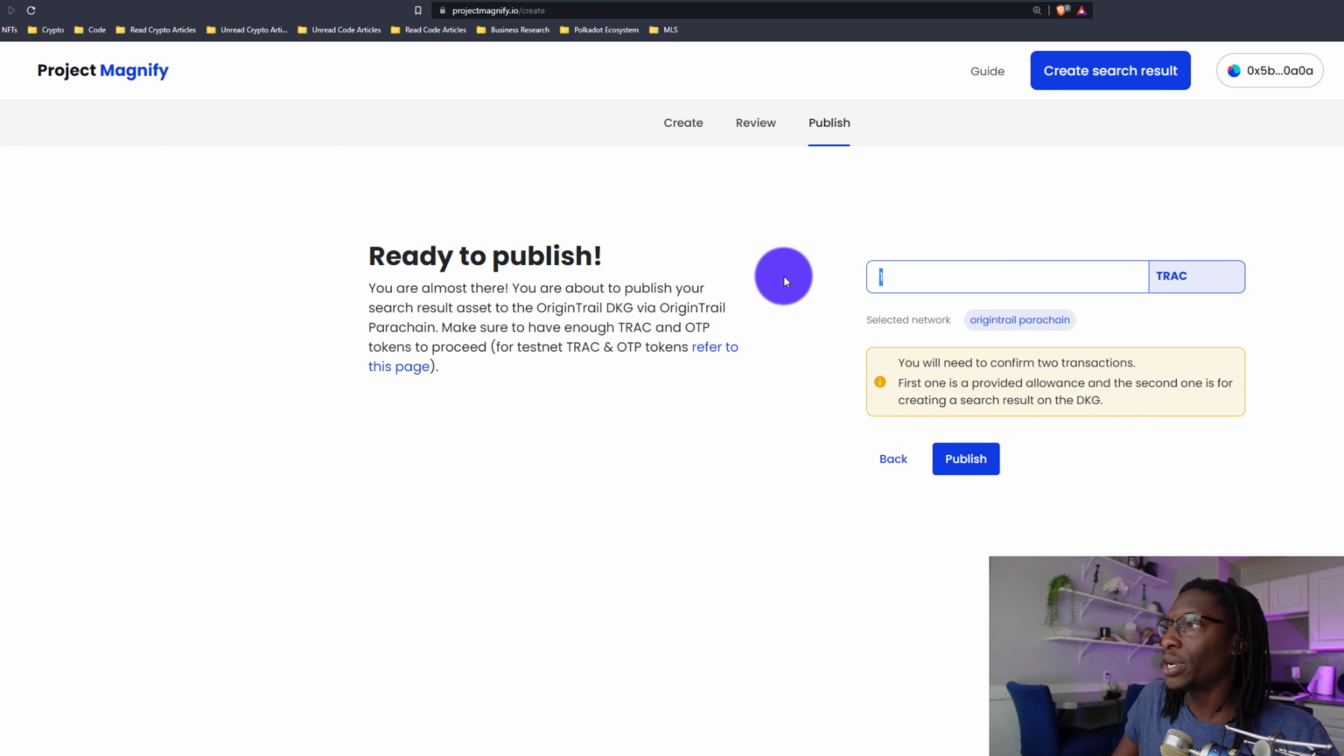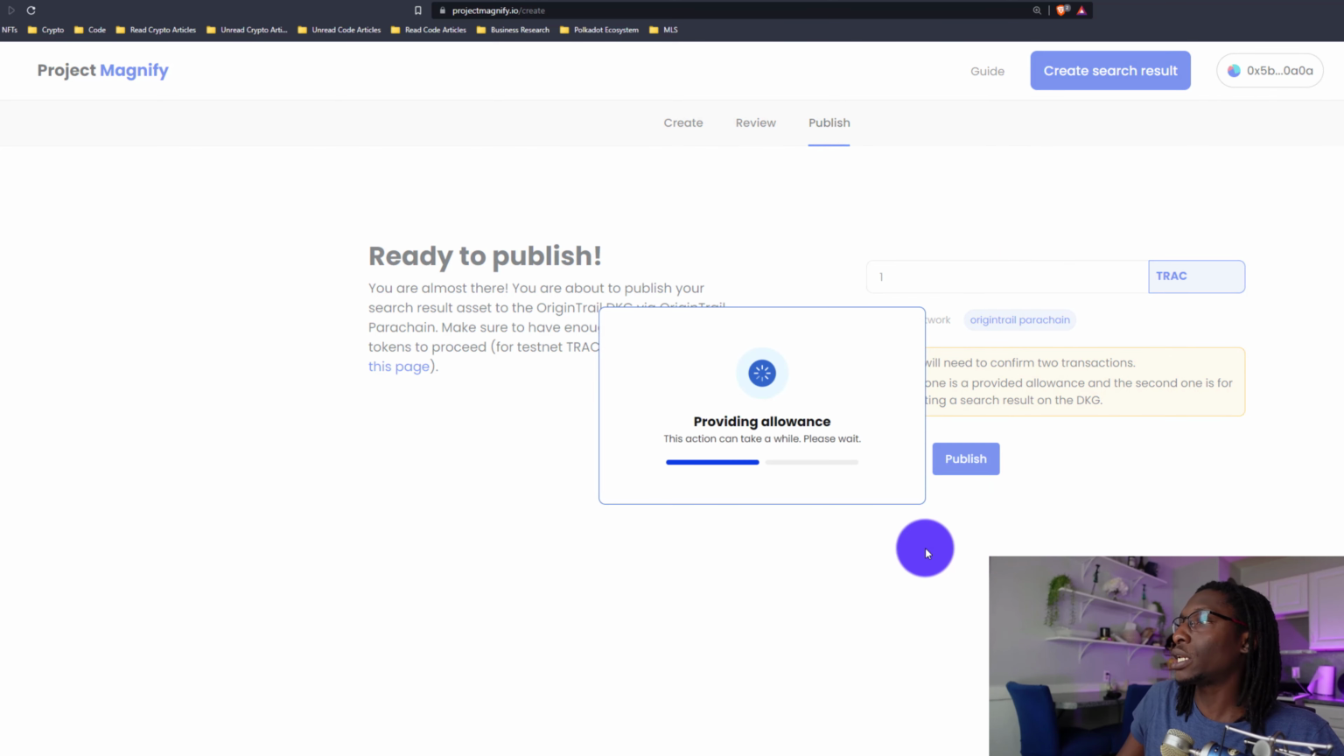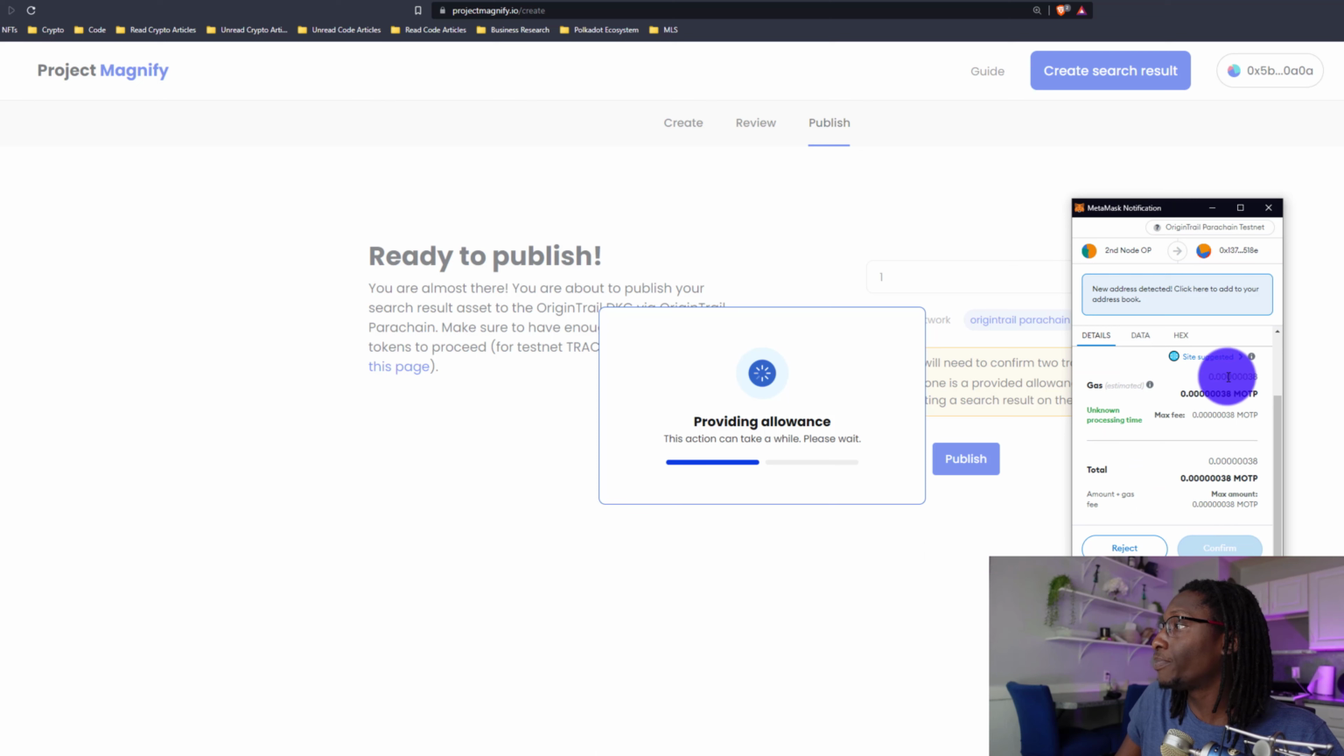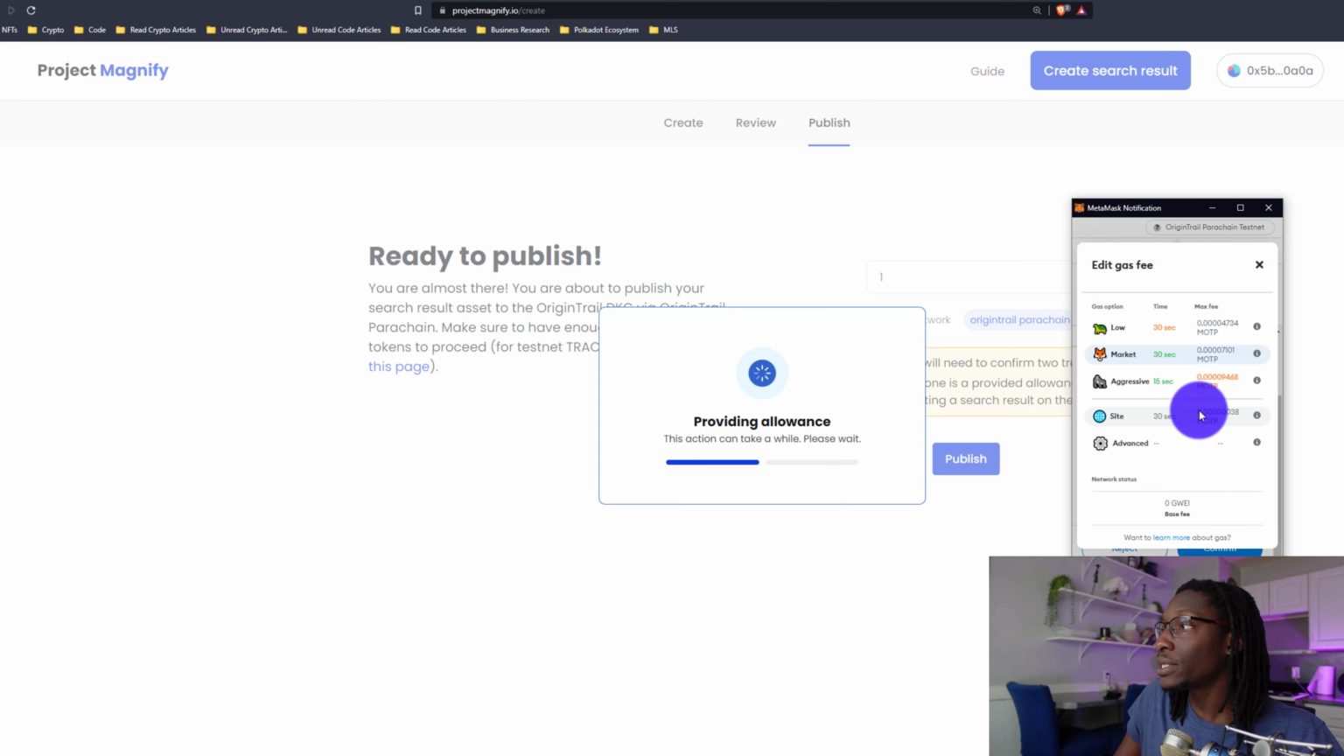All right, we're just going to use one because we're not really going to put much tokens on this. This is just an example. Okay, so now we're going to publish this particular asset, and well, it's asking me to confirm. And if you are not seeing any of these things, well, guess what?